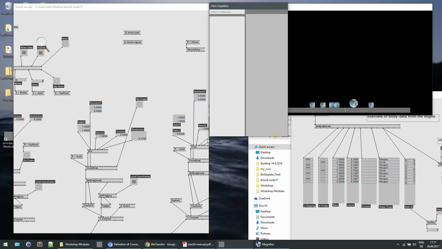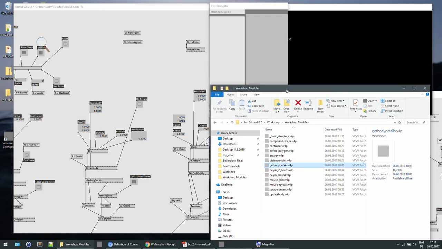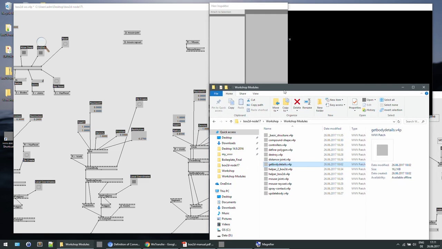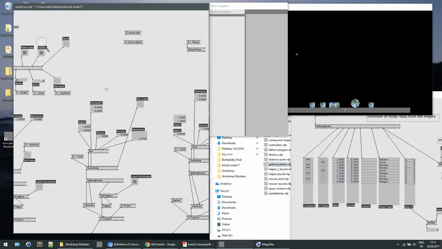Ah, okay, so make the ground a little bit shaky. Yes, sure, you can do this. There is a way to move or set a new position for a body. There is a special node for this called update body.